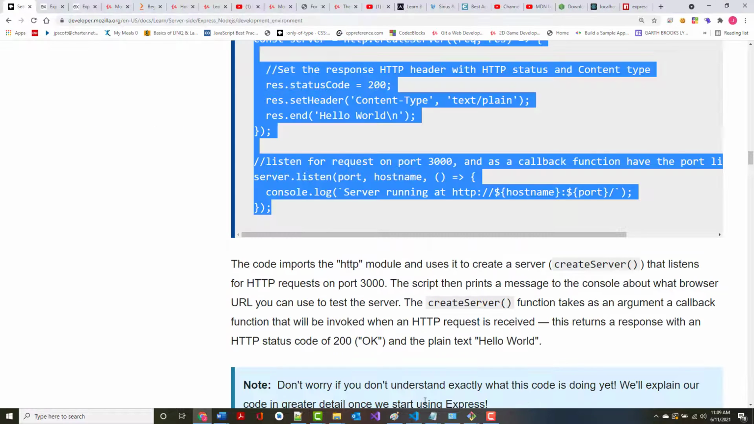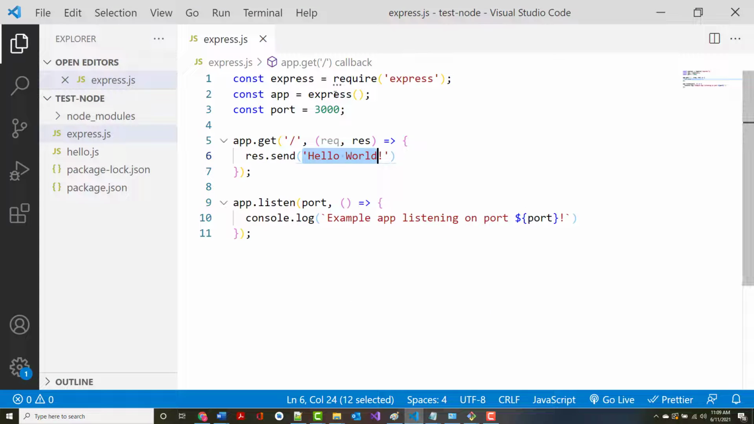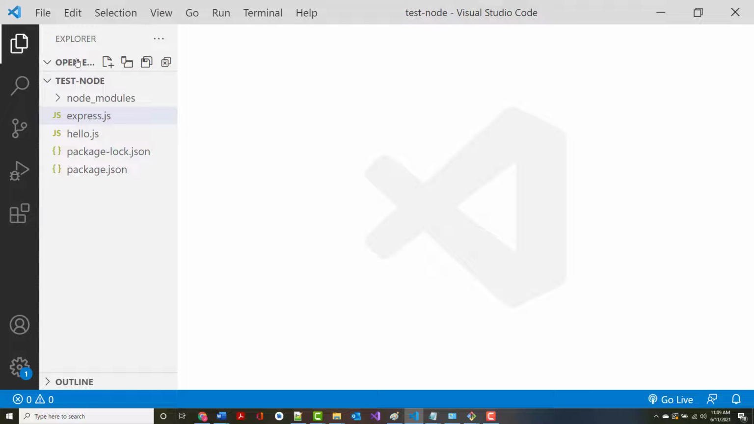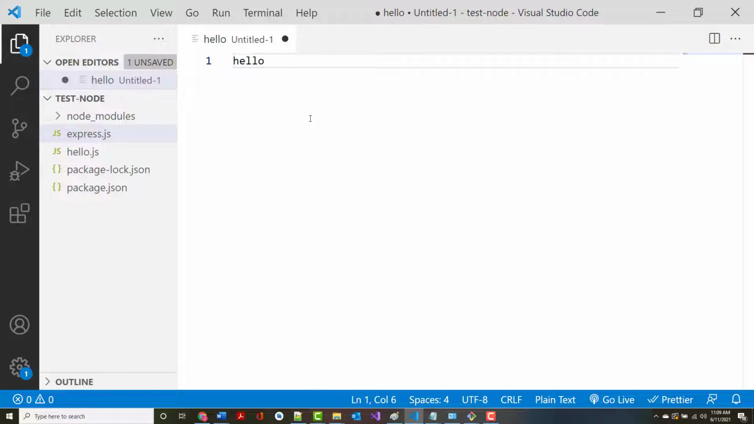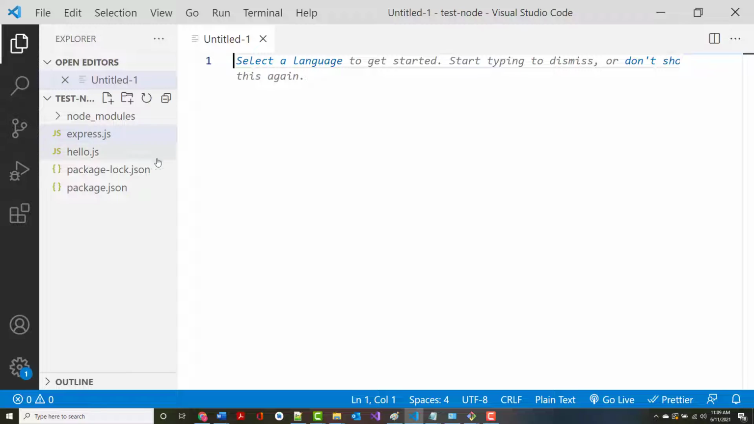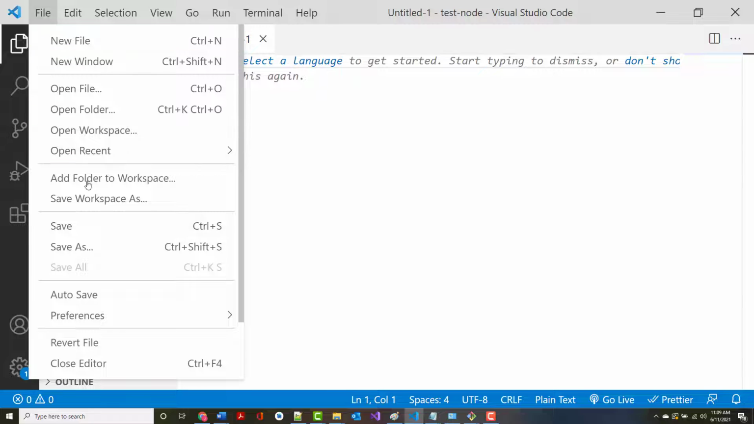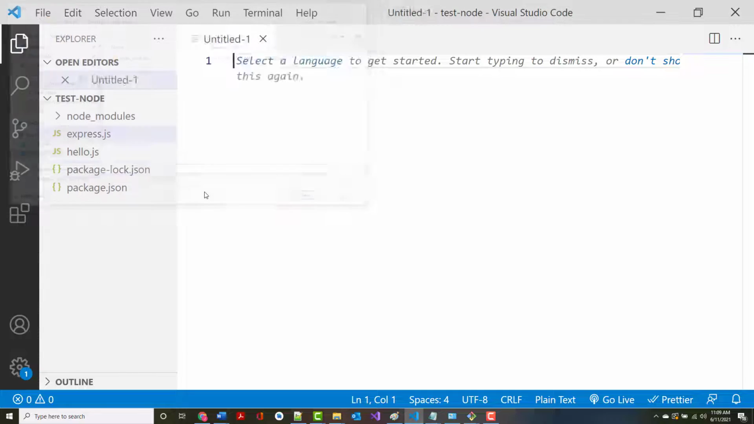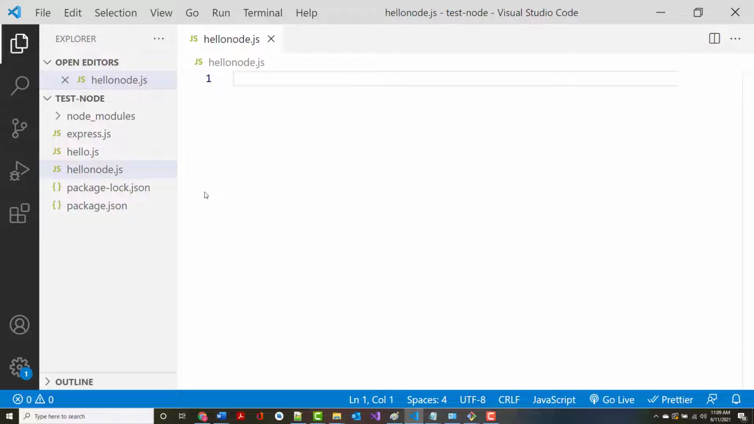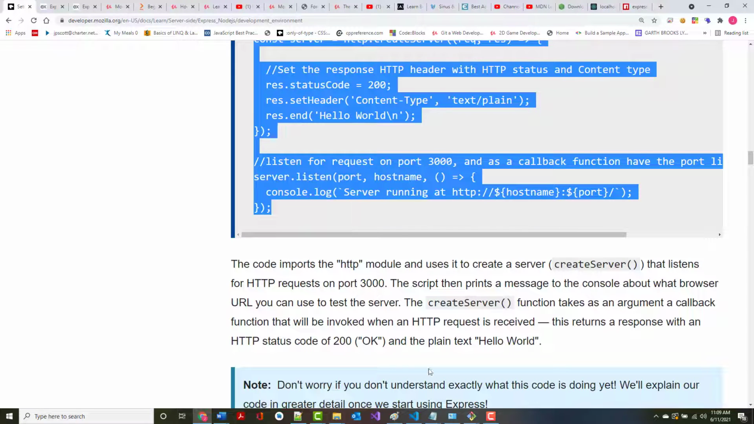So, wrong one. So here's our, oh, we've got an express. Okay, that's fine. Let's close this. And let's make a new file. And we will call it hello node. Well, now we'll do a file save as. And we will call it hello node.js. There it is. And we are told that what we want to do is to copy in all of this code.